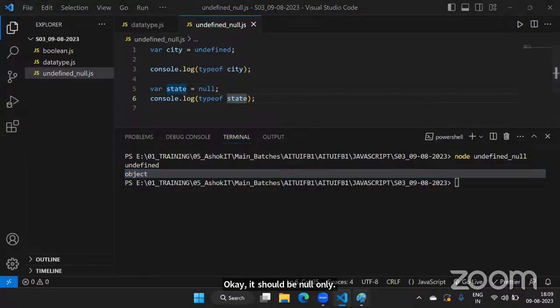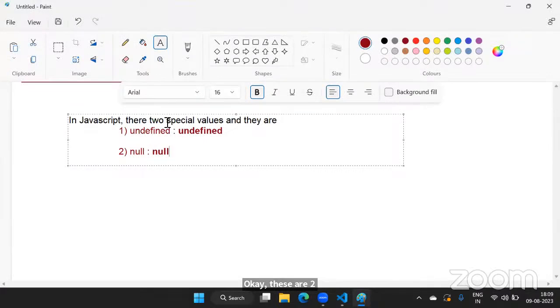These are 2 special values. Remember, in JavaScript, there are 2 special values, and they are undefined and null.